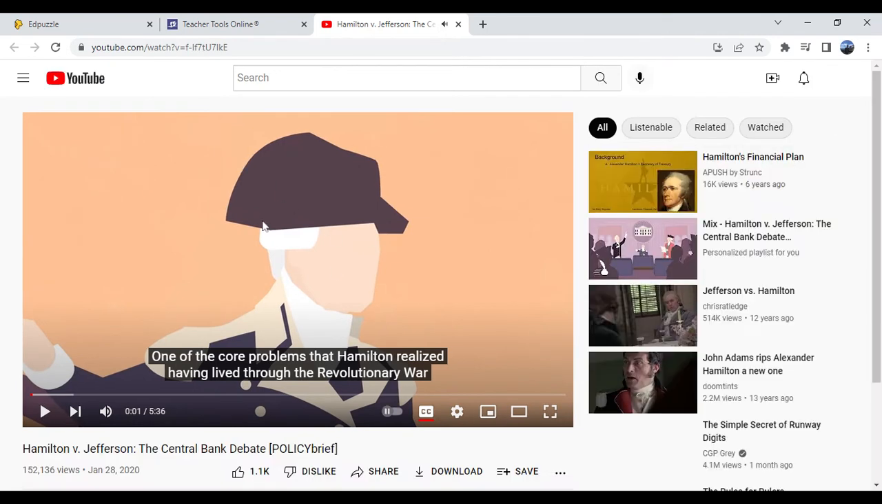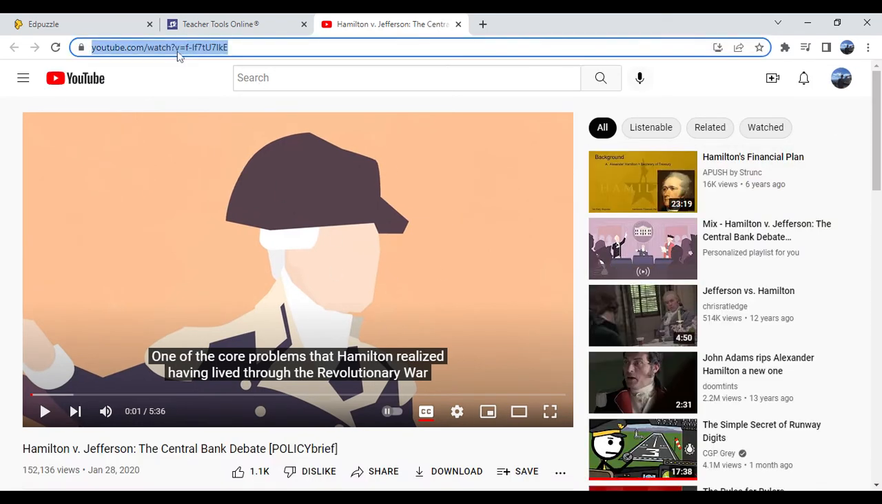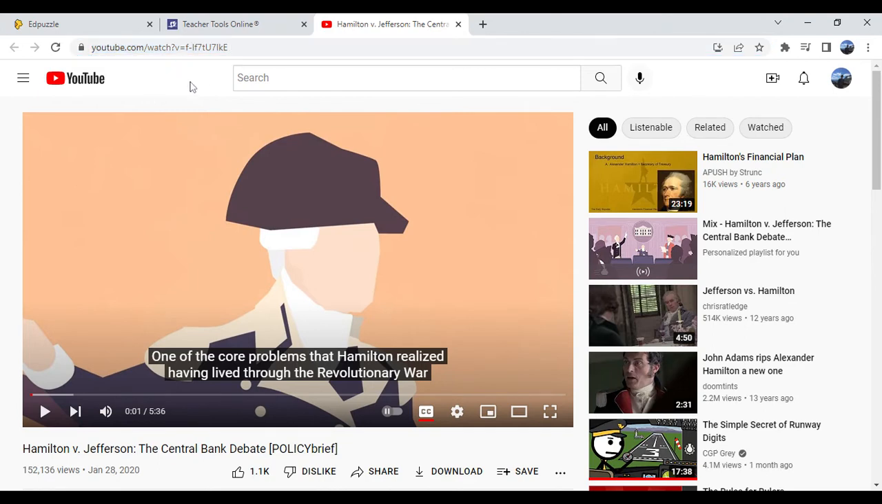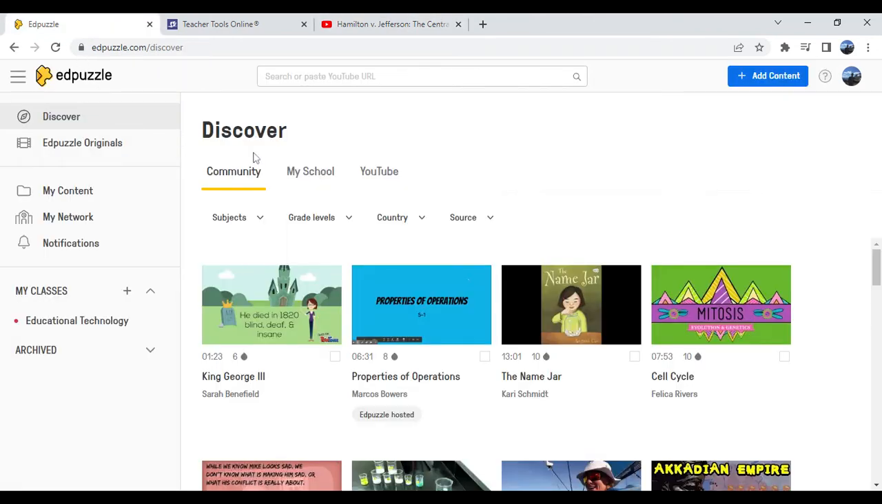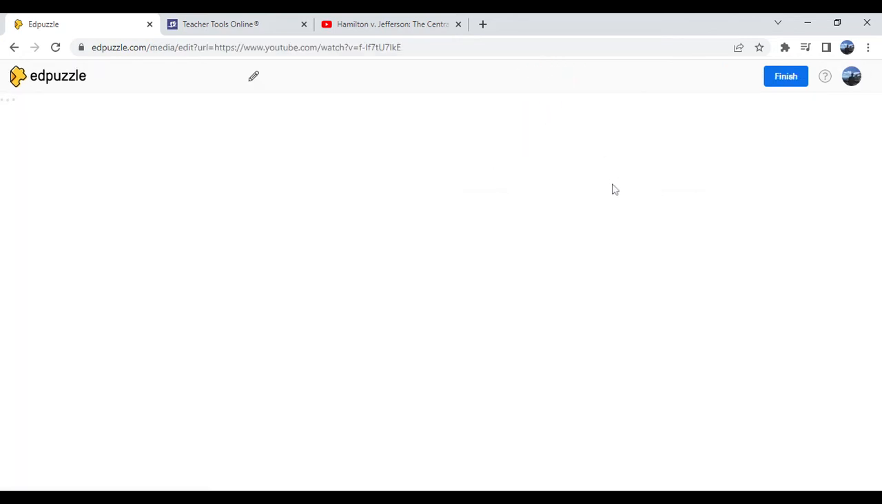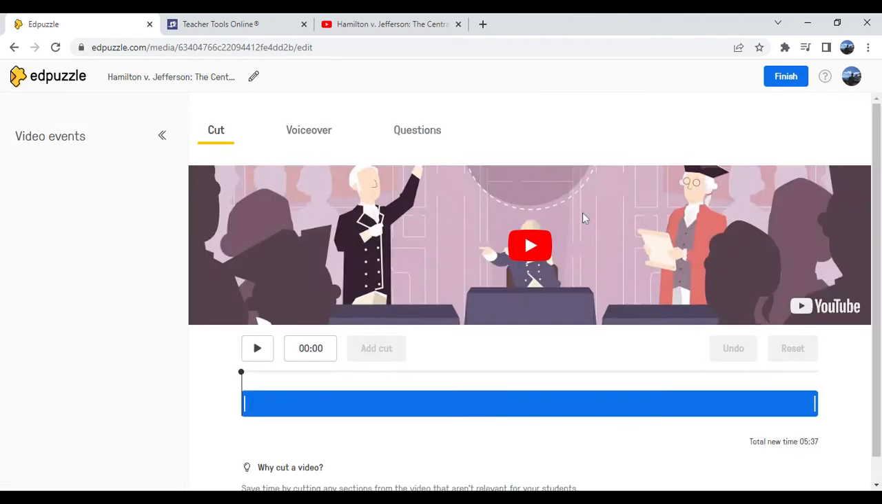I'm going to take this YouTube video, copy the link to the video up top, and then we'll take that back to Edpuzzle. And then once we're there, we'll paste that in the top here and click search. That automatically pulls in the video from YouTube to Edpuzzle, so now you can view it from this side.